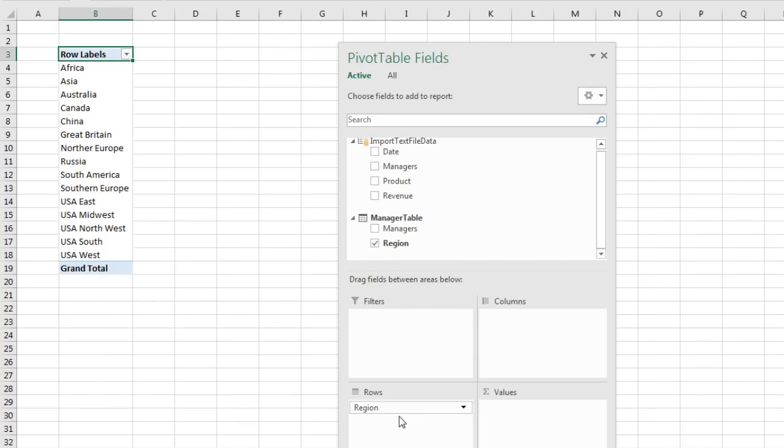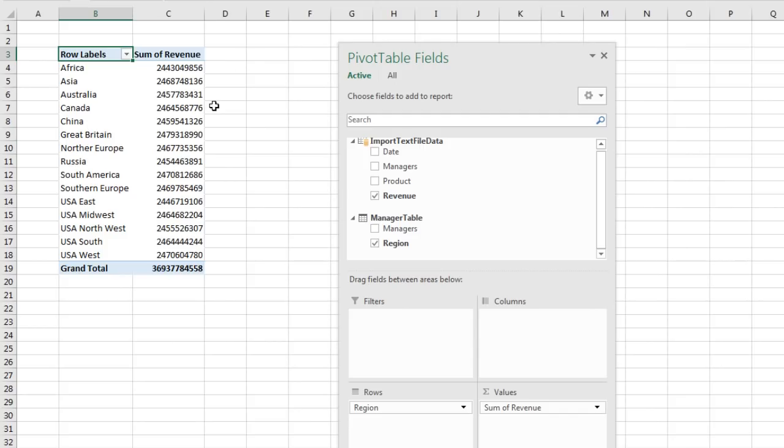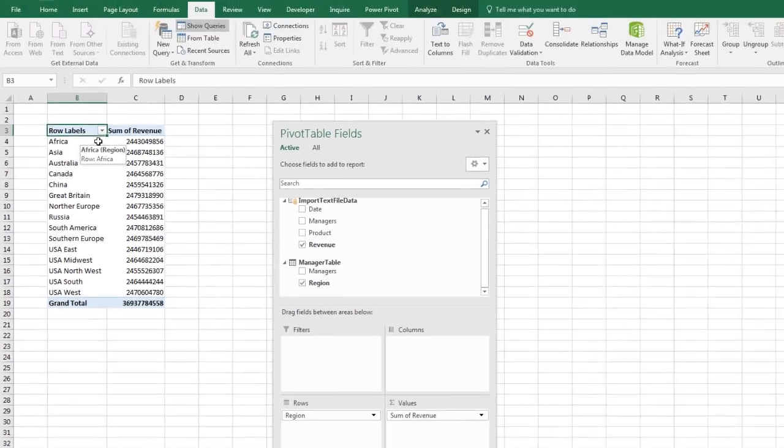Drag region down to rows. Instantly, we get a unique list from our manager table. Now I can drag revenue to values. And just like that, from over 1 million rows of data, I have built a pivot table from 2 separate tables.